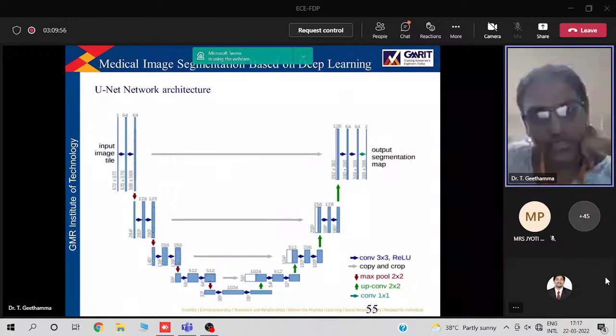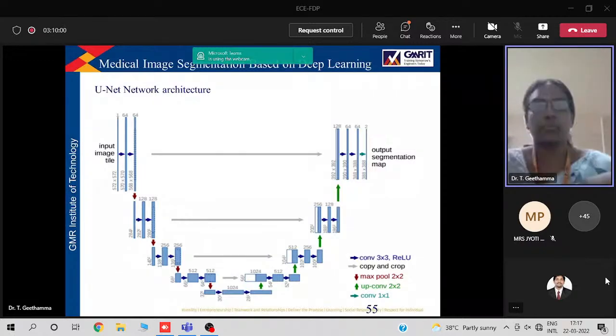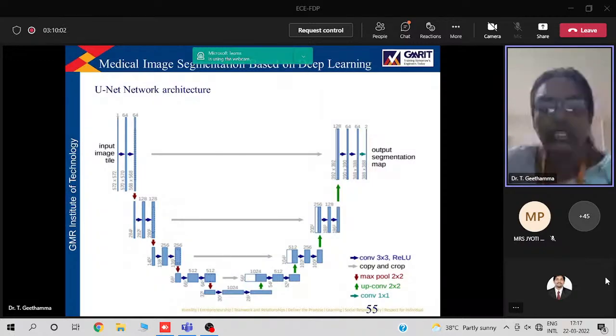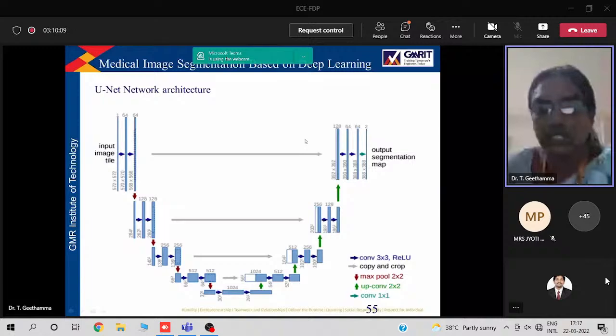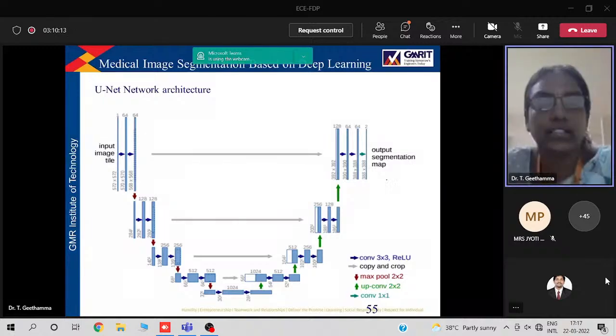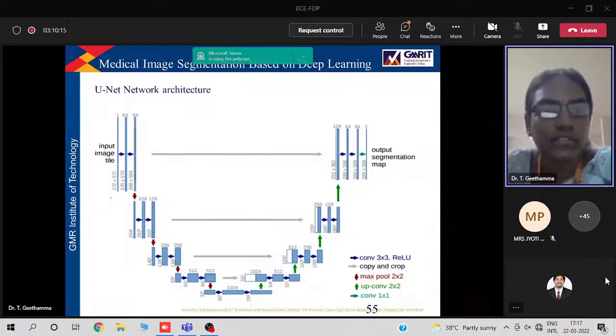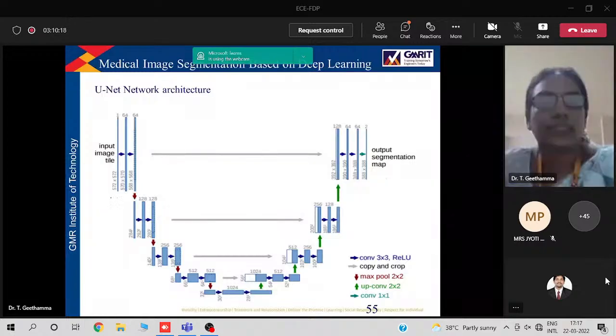First, please go through this picture and then we can easily understand the terminologies present in that UNet architecture. What is happening in this UNet structure? Is there anything special compared to these convolutional neural networks? First one is an input image.